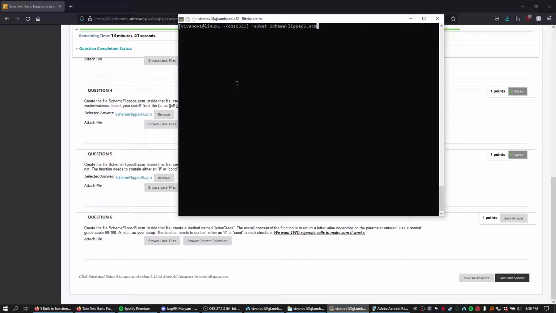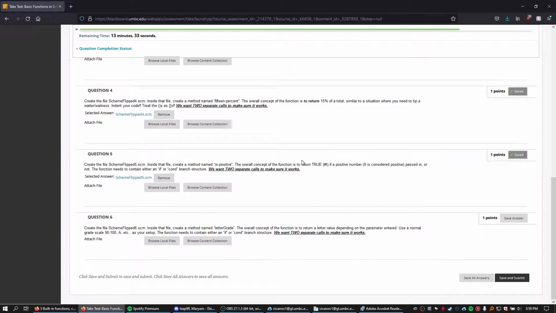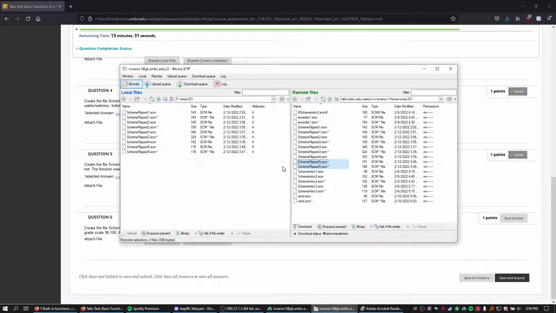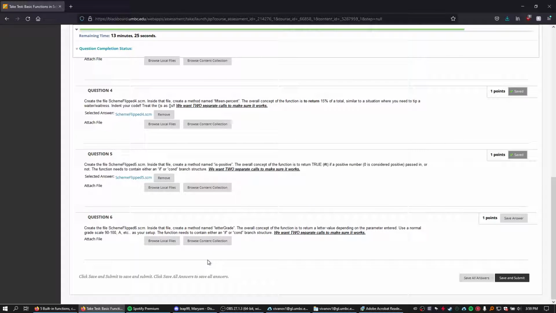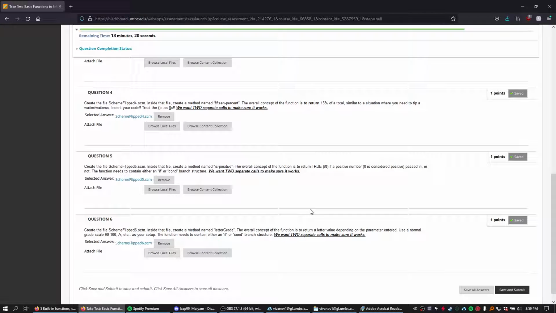Clear. Bang. Bang. And then, so I have all the screenshots now. And now I have all of the files. Okay. Browse local 6. Bang. So all the files. Then.